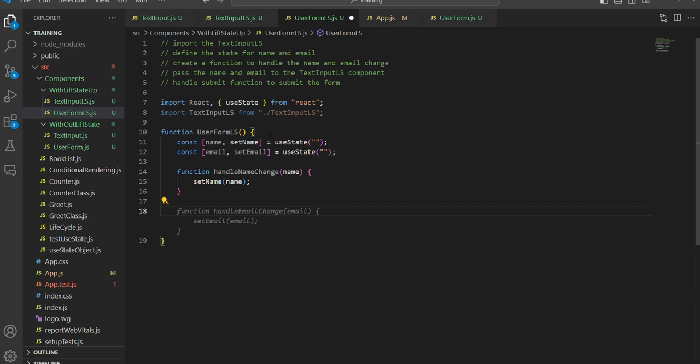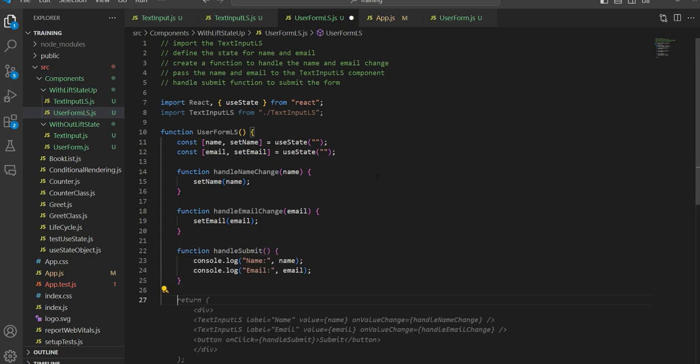I'll tell you what exactly is happening with the name and email fields, and we need a function for handling the submit button. So once the name changes we want to update our state, once the email changes we want to update our state, and once we submit we want to capture the name and email. Now let's define our render method here.